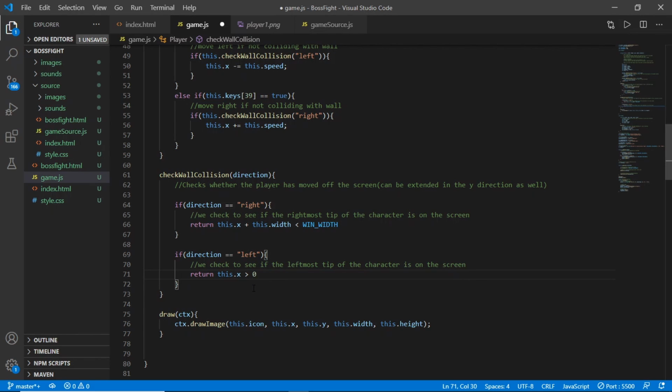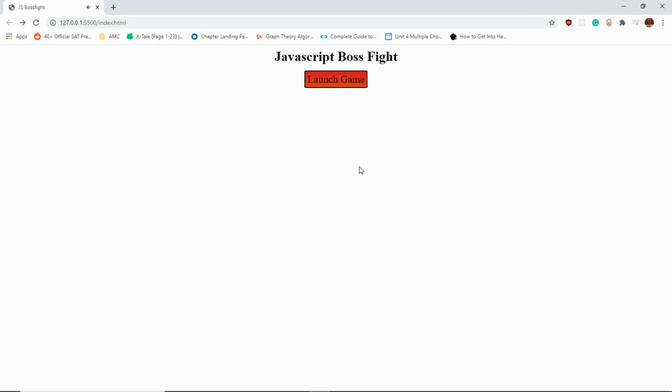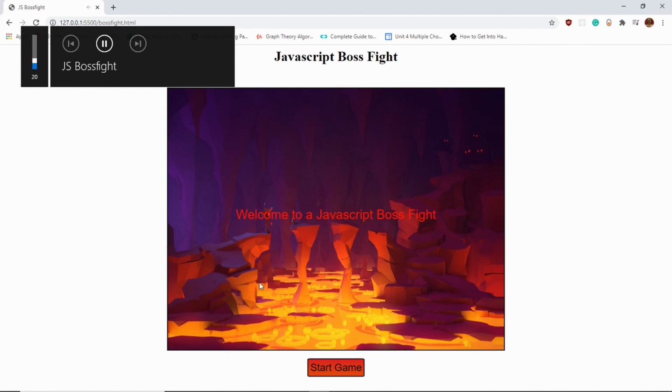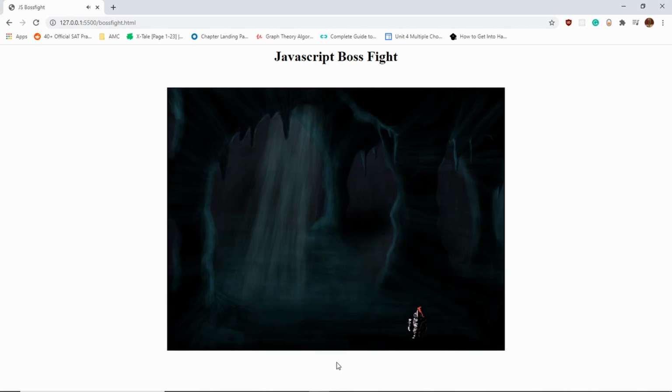And with this, we have our fully working player movement. So let's take a look, okay? So we have our nice loading screen, and once you start, we can move around, collide with the walls, and dodge the boss's objects.